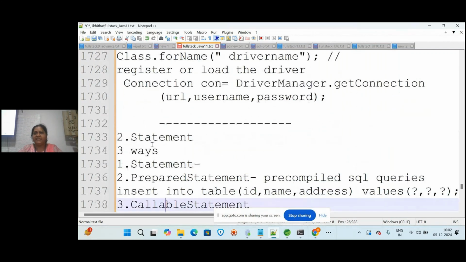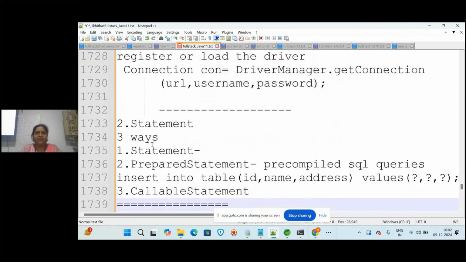OJDBC jar file. There are different versions for your database jar file. I have already shared the notes also, so in that the jar file names are there. When you go to the internet, I showed yesterday, right? I'm just revising that. There you have to type OJDBC jar, which is compatible for your Java version. You can check and you can download it and keep.